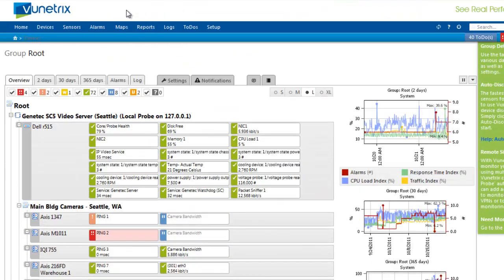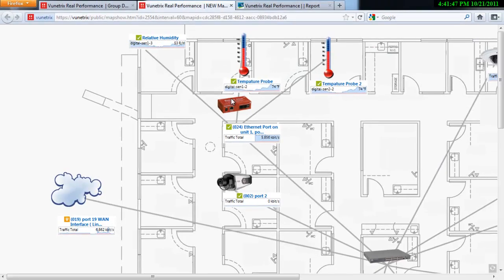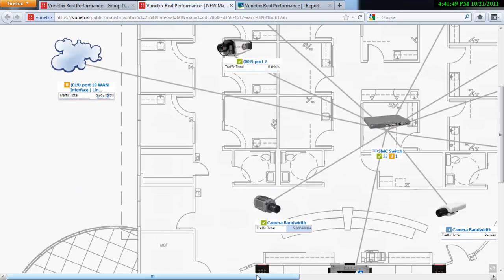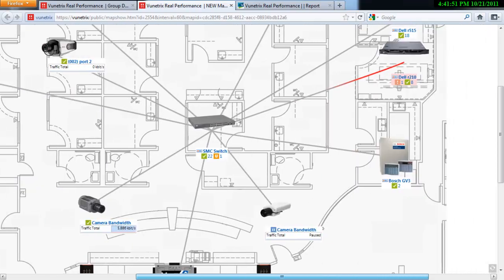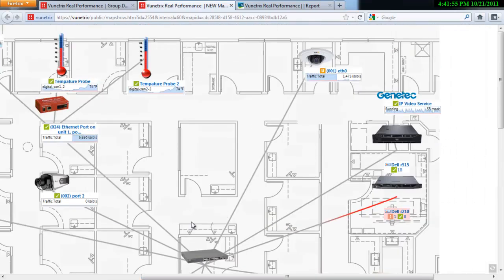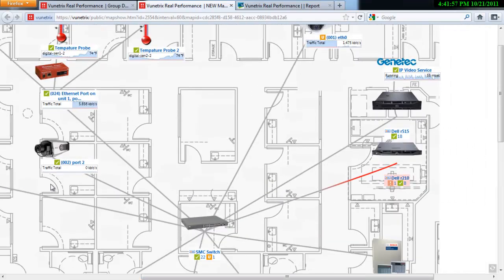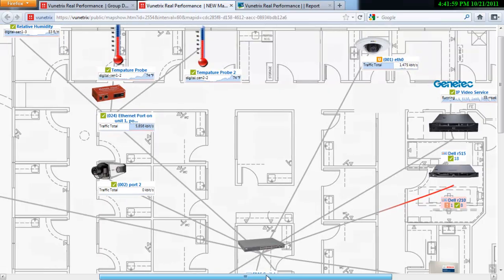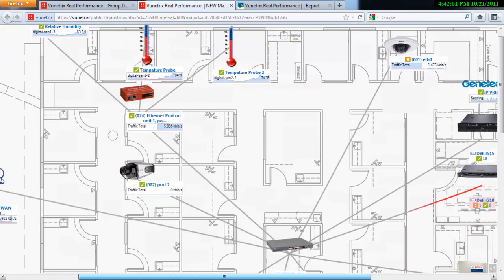Let me go in and show you a couple other things here. The mapping feature. So I'm able to visualize everything that's happening in Vunetrix on a single mapping interface. So the guard who's sitting out front, the person who's not necessarily the network engineer but still could help you watch and make sure things are up, is going to be able to see things that are happening on the network. So let's just start here with some of the cameras.